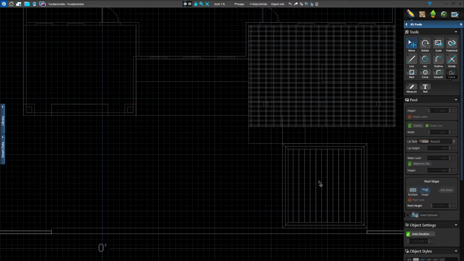And we have to understand the way the pool is drawn. When you draw the pool, you're actually drawing the inside pool wall. And then there's an additional 1 foot of coping that the system automatically applies. That's the defaulted settings for the pool. So we'll keep that in mind when we draw the pool and use our site reference, which is the wood deck.